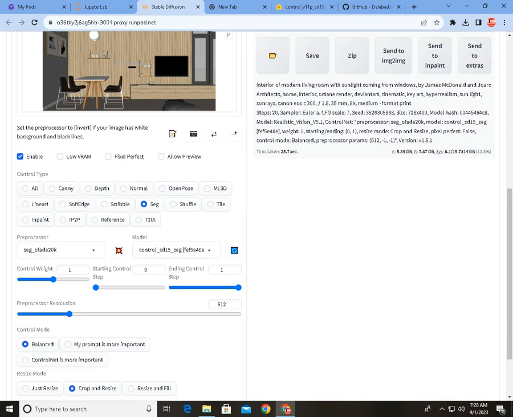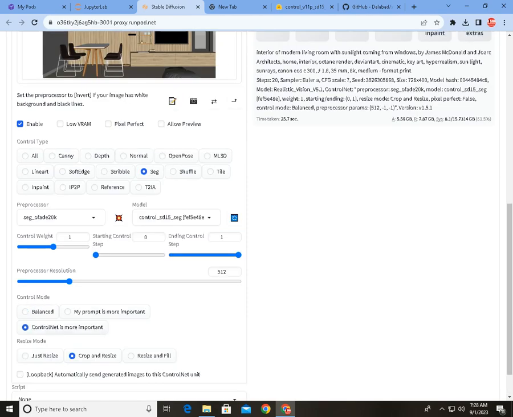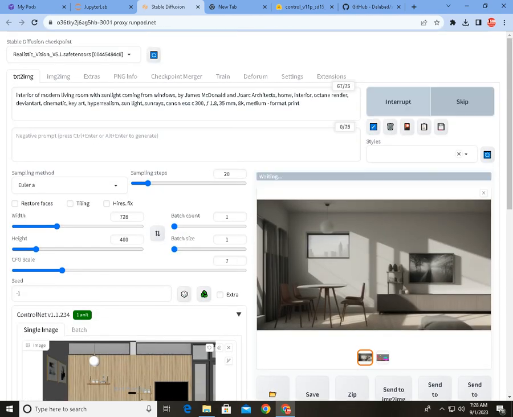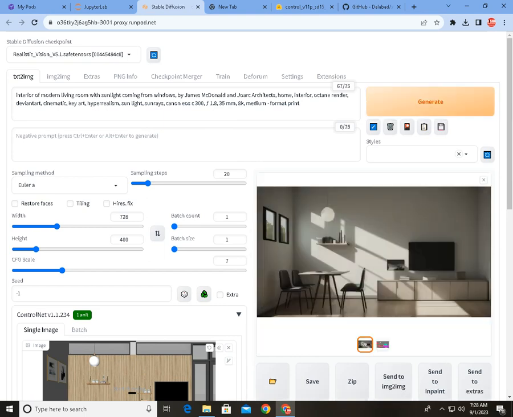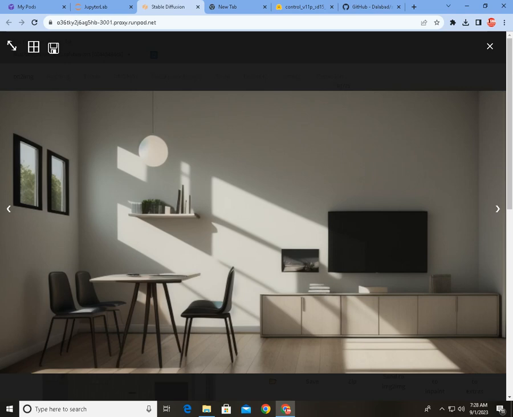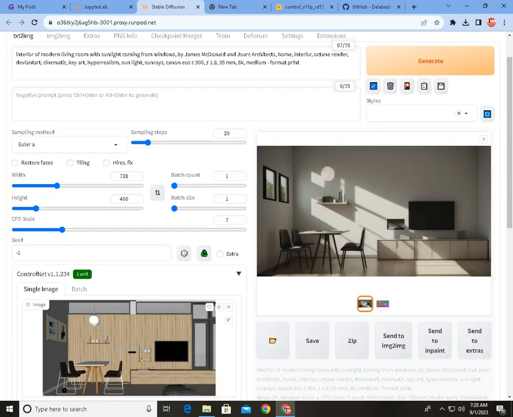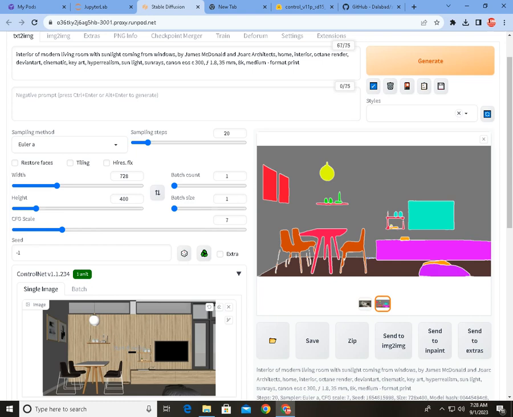Okay, so let's do one thing. Let's say control net is more important, and let's try to generate this image again. Now it had taken somewhat the same image, but still this part is not present. Let's see, these are the differences.